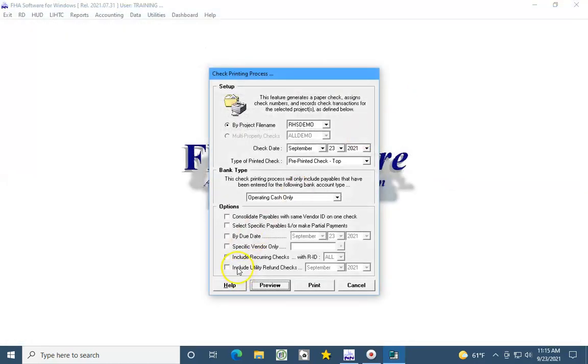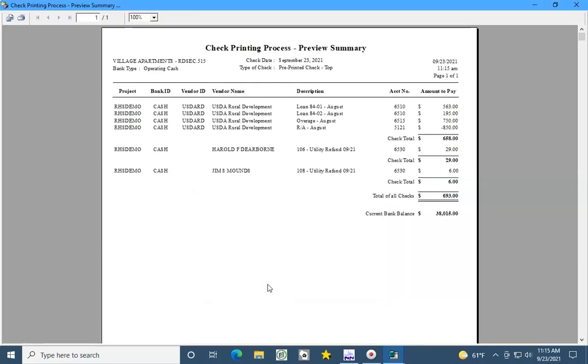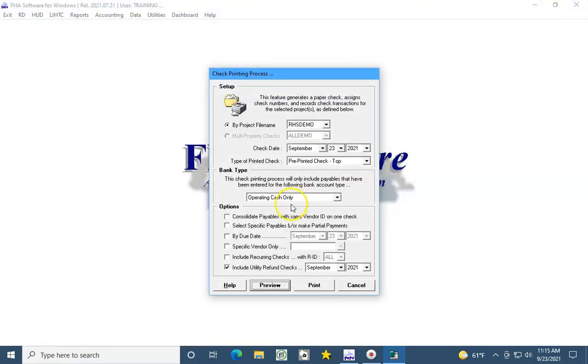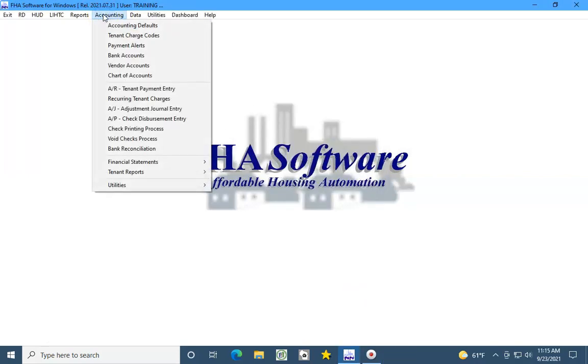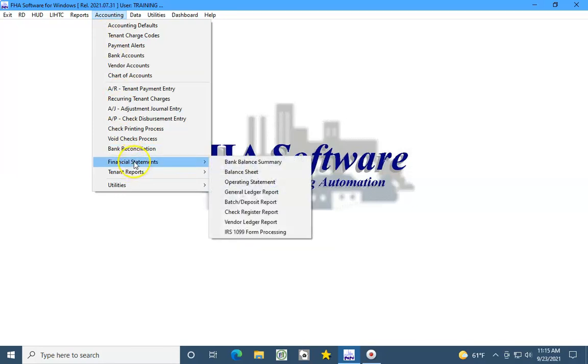Okay, let's include our utility refund checks for September. And there they are. So we've got 2 tenants that have utility refunds. Do them. The program knows if you've already paid them, or if they're not eligible, maybe they have an expired lease or whatever. So very simple. There's a lot of selection criteria to consolidate, to make partial payments, or pay a check for a specific vendor only. Lots of opportunity there to customize your check run.